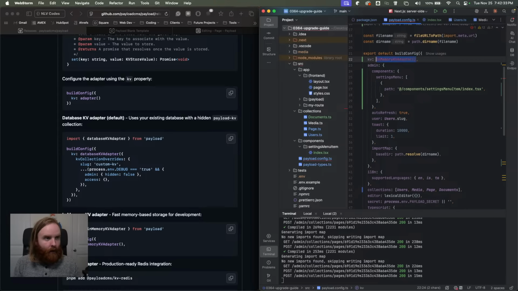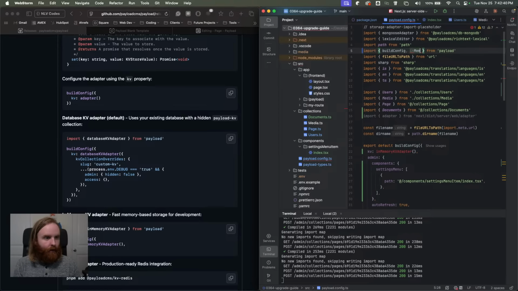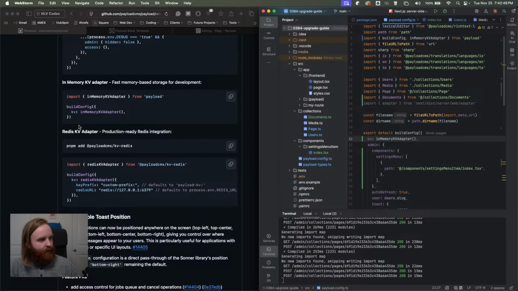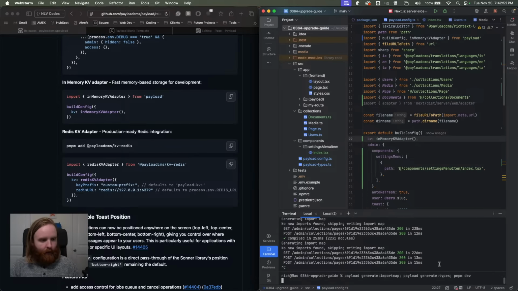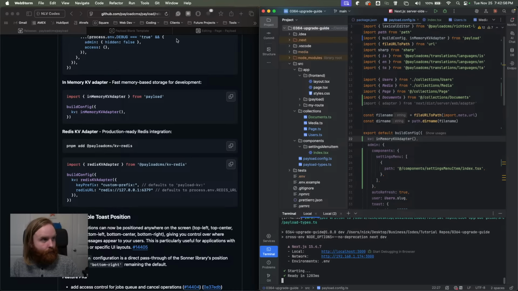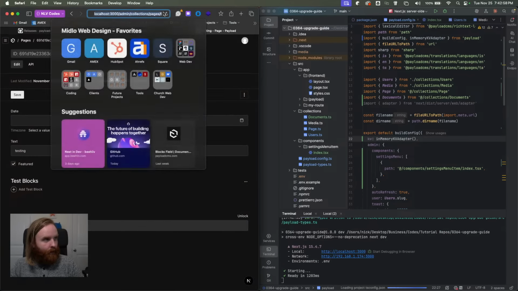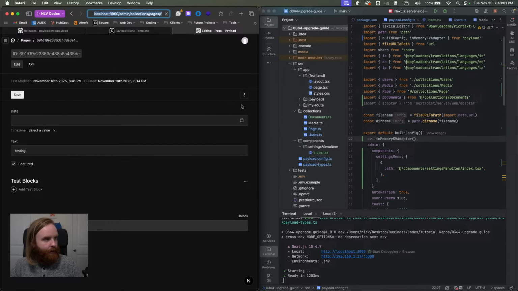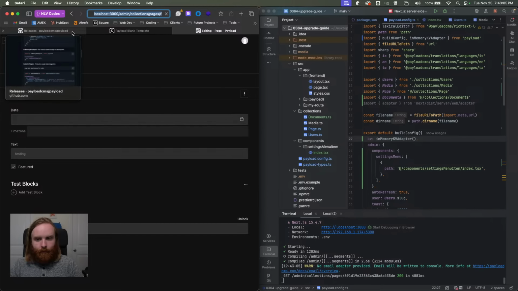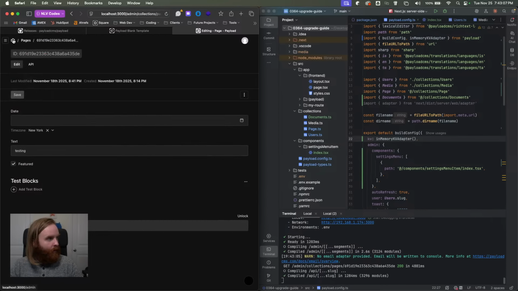So I can copy this and we're going to import, I don't have to copy it. So I can do in memory KV adapter. So now that is started, and then you of course have Redis as well. So I will generate import map and type since I edited my config. Refresh. And then I can come back.